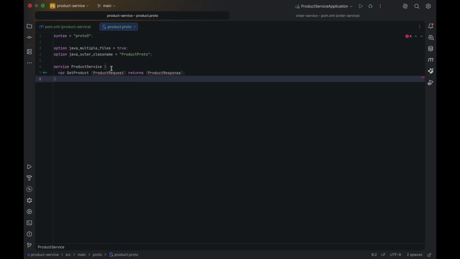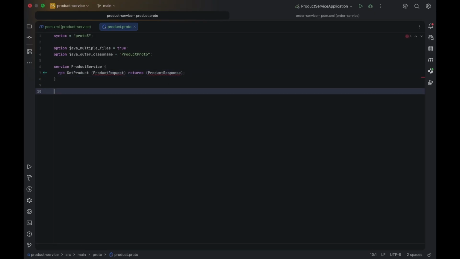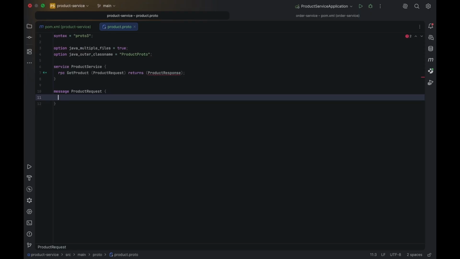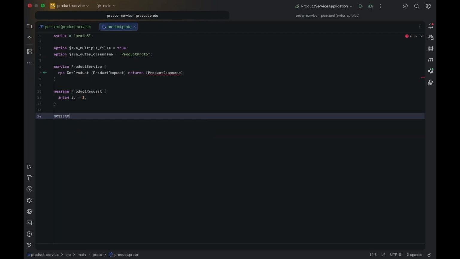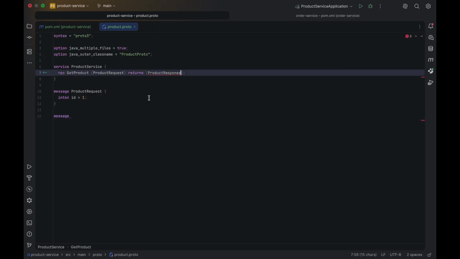Now let's define the product request and product response. So message, this tells how it looks. We need only the ID in the request. So we have int64, which is a long number, a whole number with 64 bits, which is a really long number. id equal to 1. I will explain why we need to do this equals 1 stuff, but first of all, let's create the message for the product response.